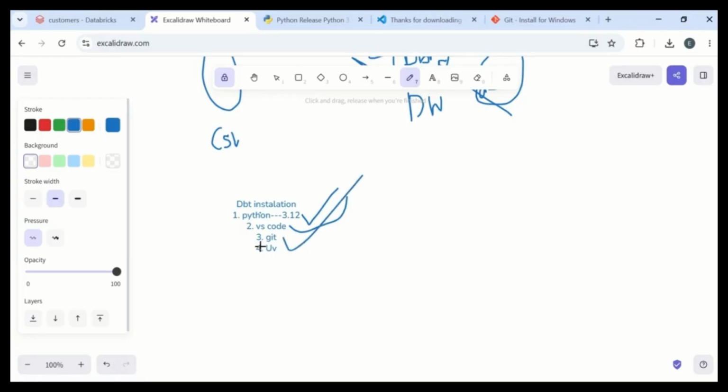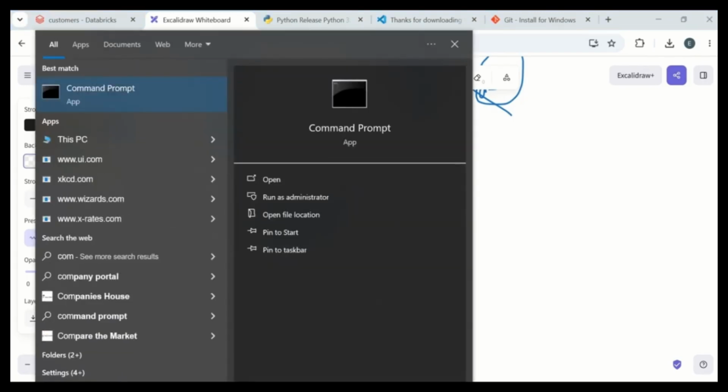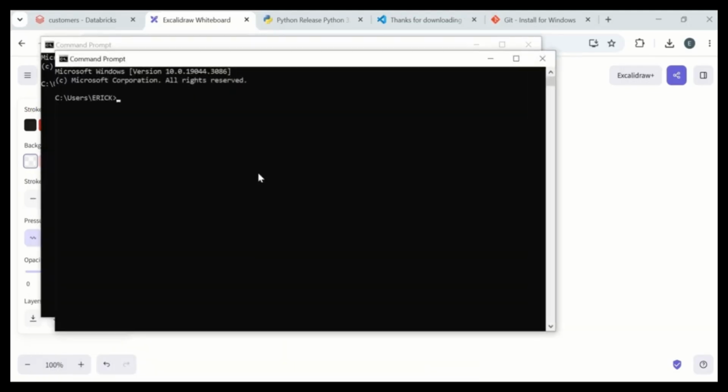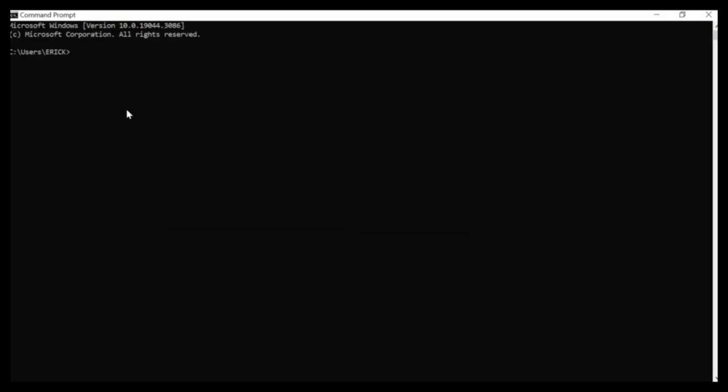And then we have this UV. For this one you can just come to command prompt. We don't have to go to the browser and install it. From the browser you just come to command prompt, click on open, and then let's install this using the command prompt. So you just type pip install uv, and then you click enter.